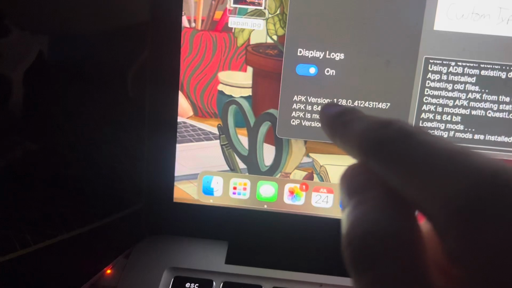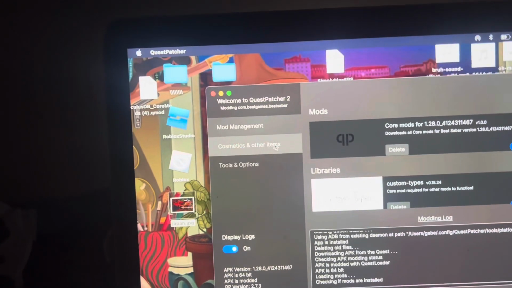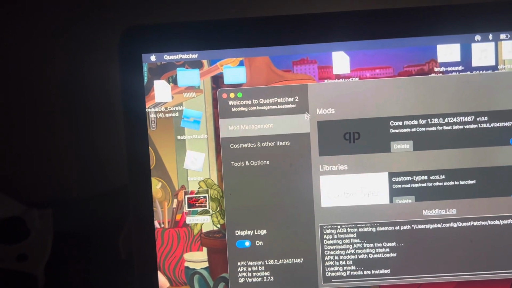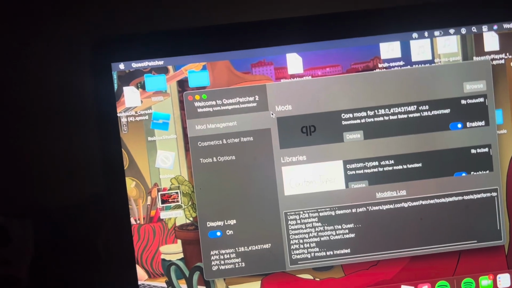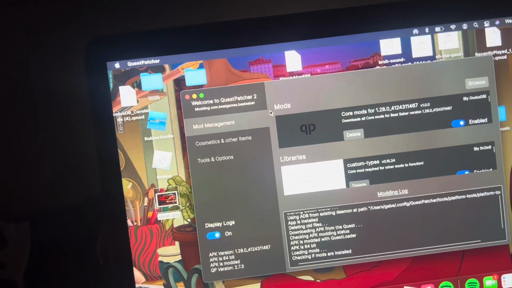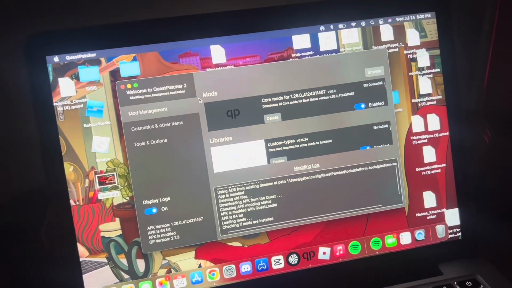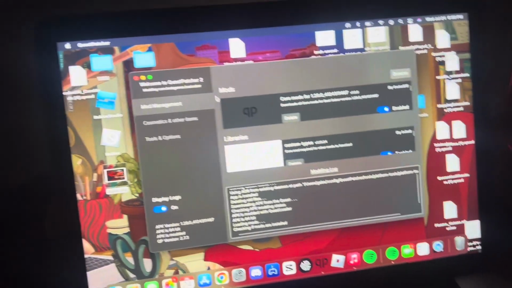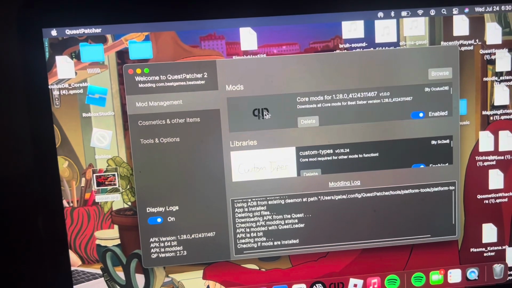Okay, so when you get in for the first time, make sure it says APK version 1.28. If it does not say APK version 1.28, you did something wrong. I'm sorry to say if it doesn't work, but the worst case scenario, I'm pretty sure it lets you delete the game. Just delete the game and then re-download it. Everything should still be there.